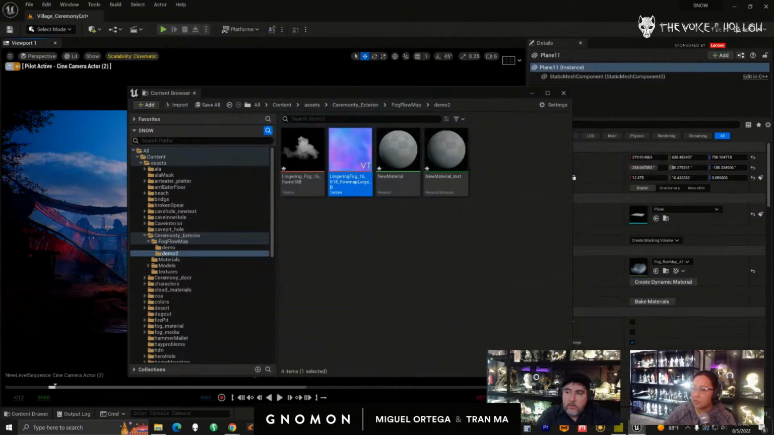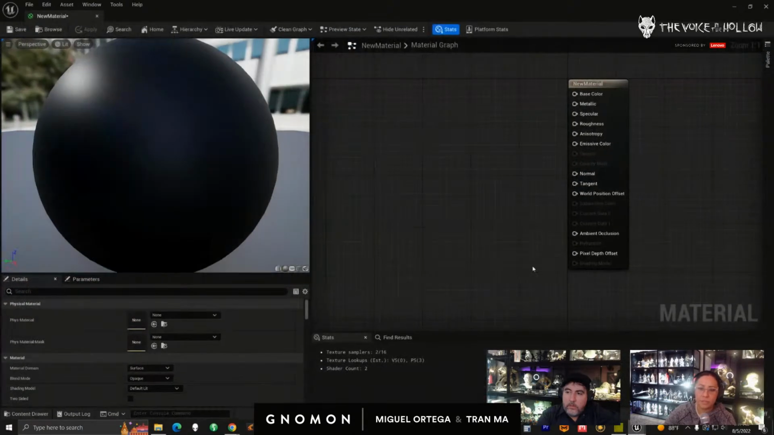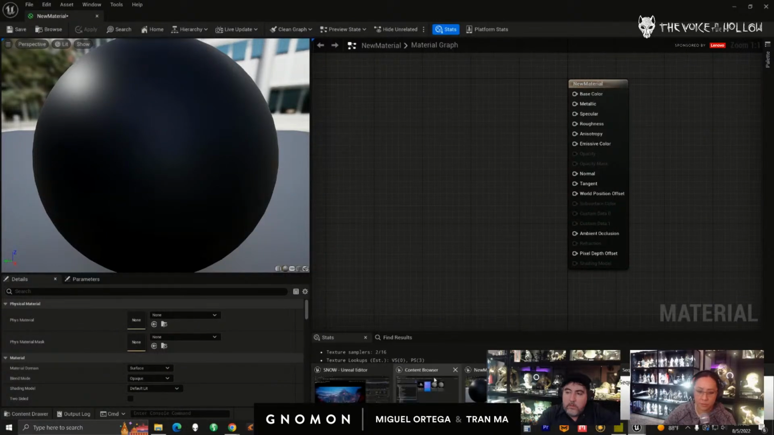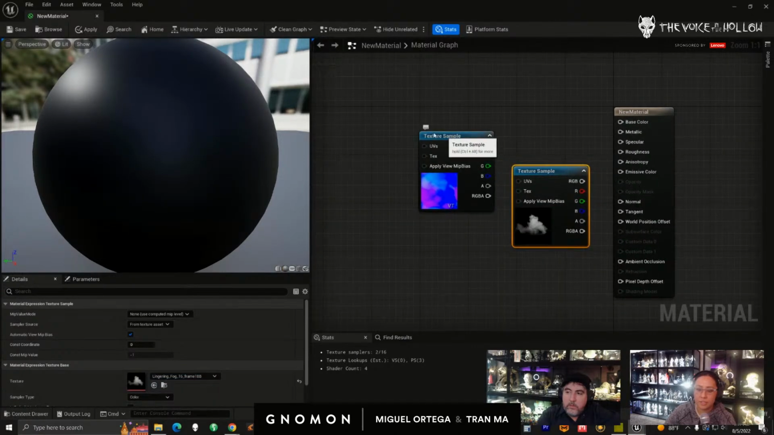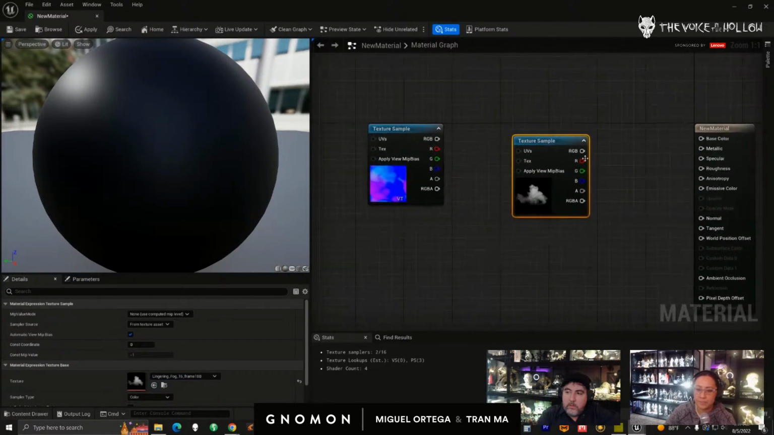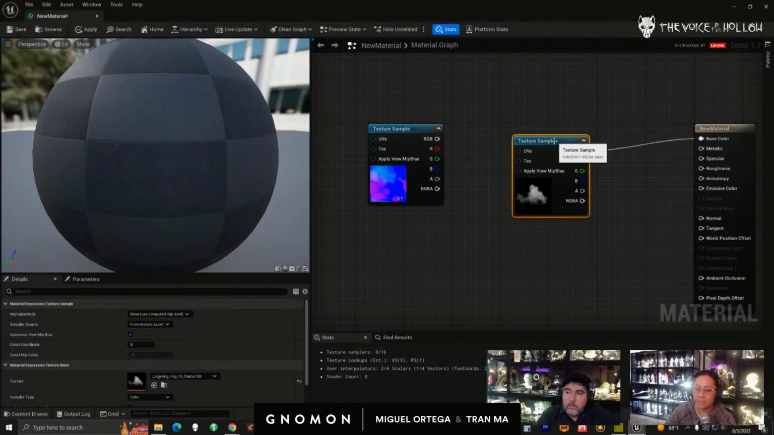And now if I jump over to my new material, I just want to drag and drop these in. I'm probably going to load this onto my other monitor because it's a little tricky. Okay, so here's my normal map, my flow map, and here's my texture sample, which is the cloud. So I'll just plug this into the base color.